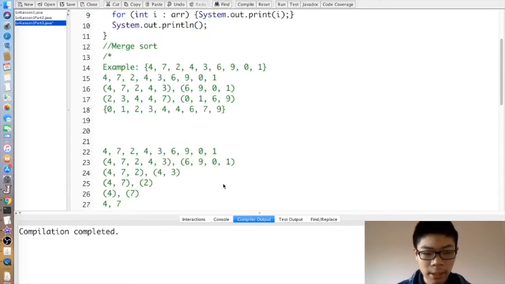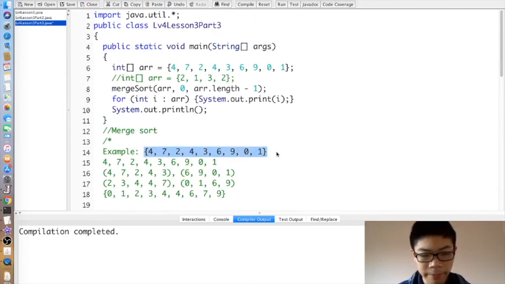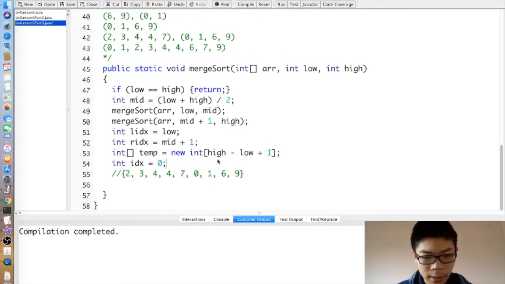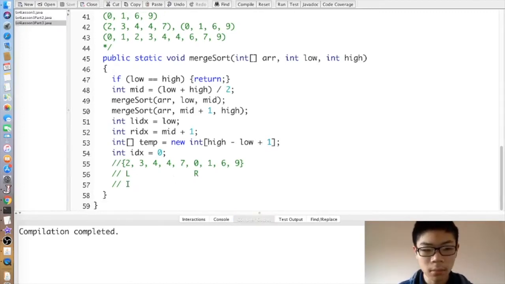And in the given example, we would have, before the sorting of the two halves, we would have that. Then after the sorting of the two halves, we would have 2, 3, 4, 4, 7, and 0, 1, 6, 9. And then leftIndex would initially be 0, which is where 2 is in the array. rightIndex would be 5, which is here. And then index would be there.